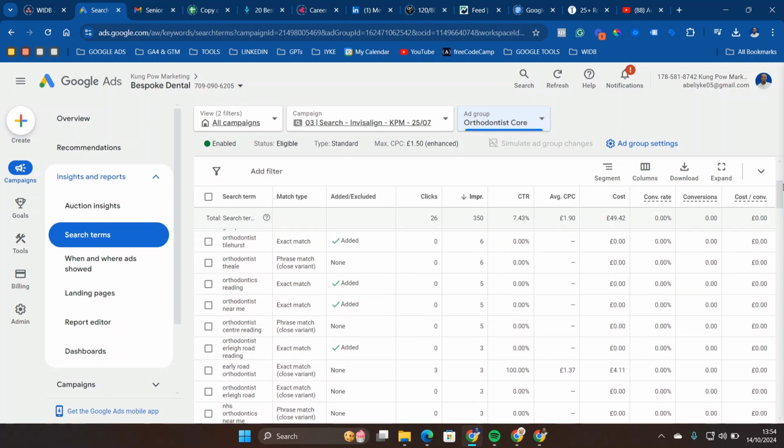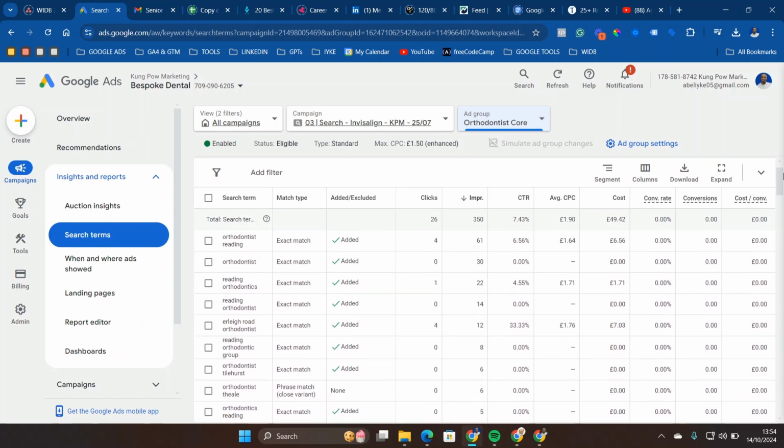So the goal is to check and see which of these keywords are relevant. You want to check it based on clicks, impressions, and click-through rate. And so the ones that are not added to your account won't have any metric for click-through rate, average CPC, or other metrics like cost, conversion rate, conversions, and cost per conversion. These metrics will only show up for search terms that are already added as keywords in your campaign. The other ones will have the impression and clicks metrics.